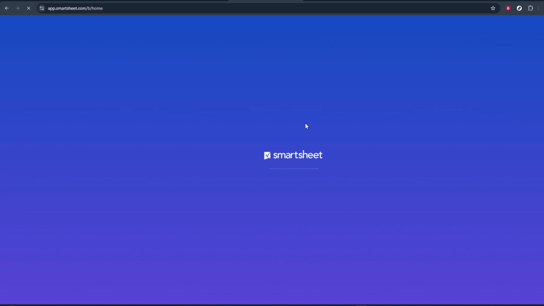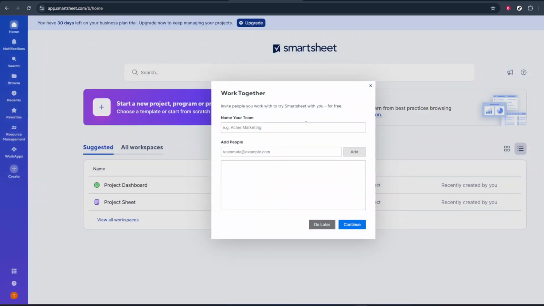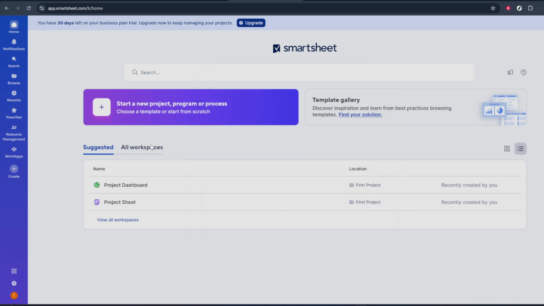After clicking, you'll either be taken to a Google sign-in page, or if you're already signed into Google in your browser, you might see a list of Google accounts to choose from. If you're prompted to sign in, enter your Google email address and click Next, then type your Google password and continue. If you see a list of accounts, simply select the Google account that is connected to your Smartsheet access.